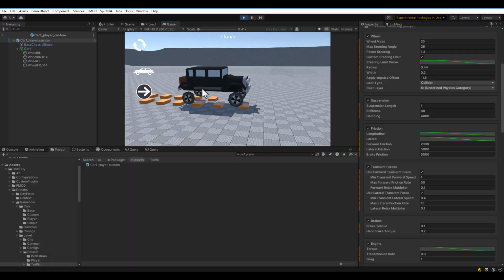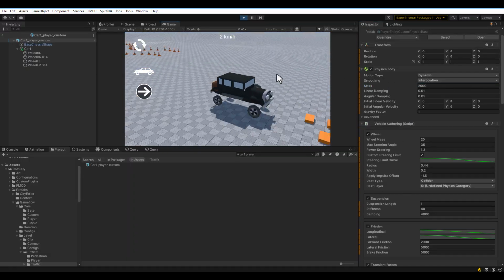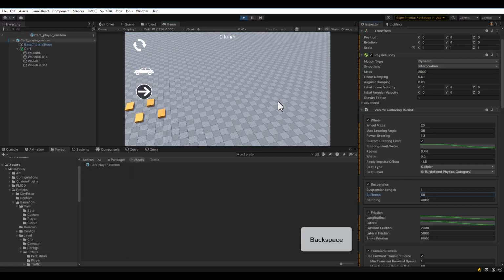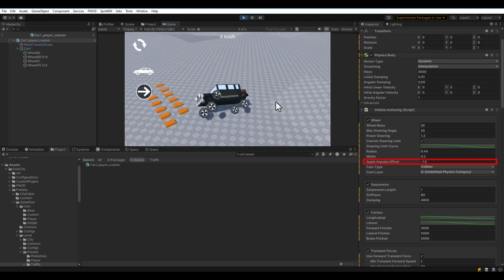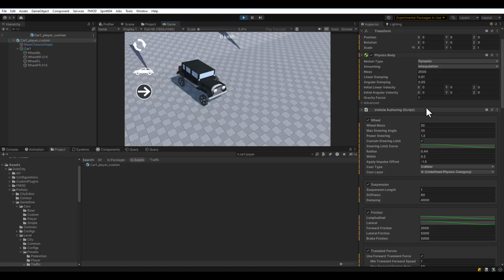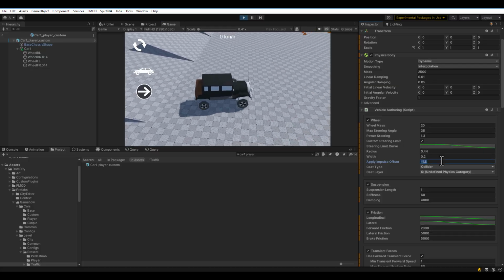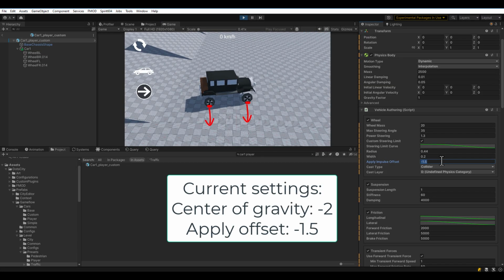Next, let's tweak the mass and stiffness. As you can see, the car starts to jump. Parameters like stiffness, damping, vehicle mass, and the apply impulse offset can all drastically affect this behavior. The apply impulse offset calculates forces from the contact point of the wheel. It's crucial to ensure that this offset and the vehicle's center of gravity are close to each other.